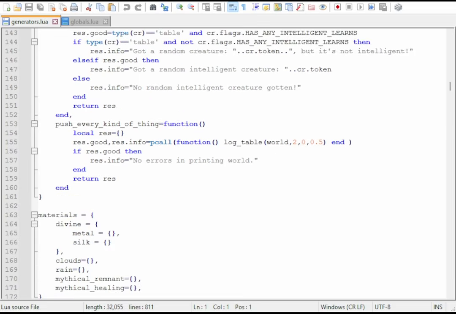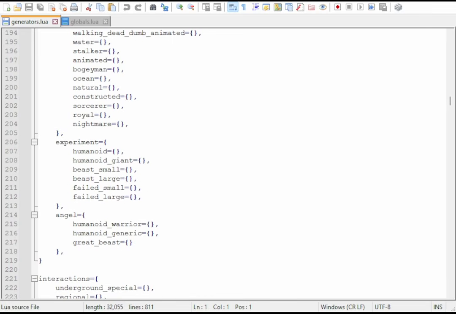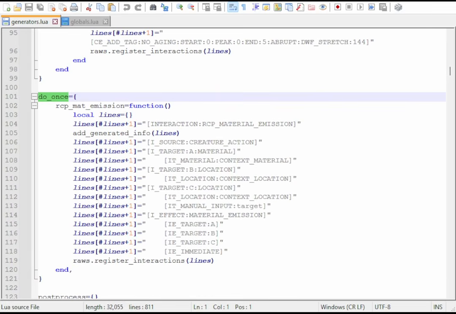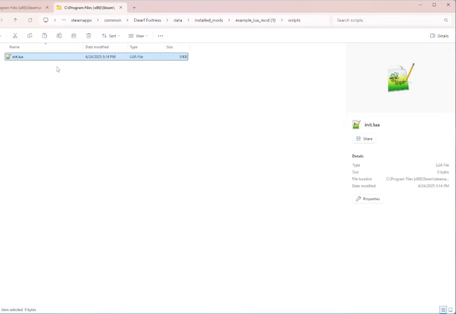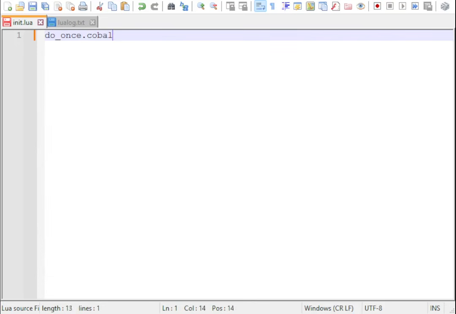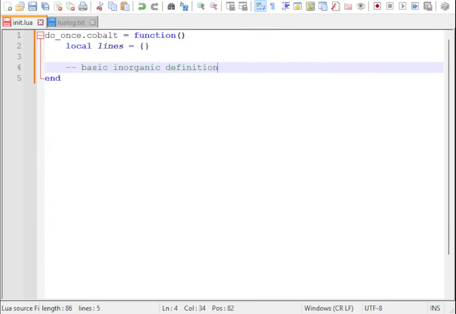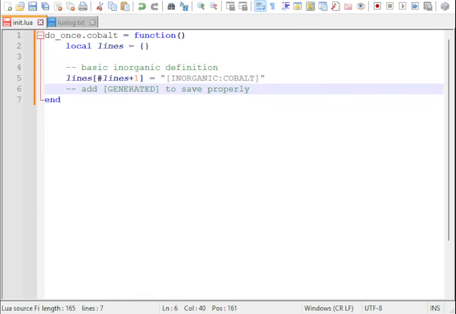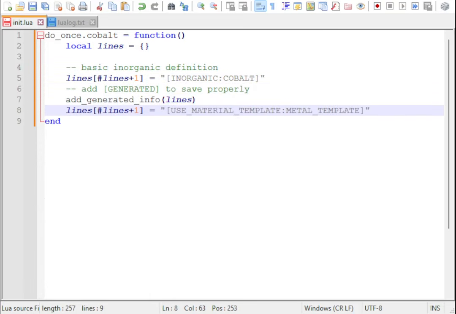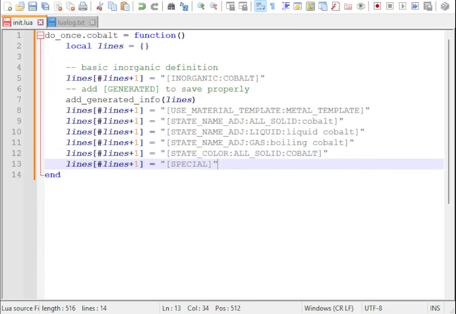Dwarf Fortress's generation script runs functions out of tables in specific contexts. The do once table is designed for modders to add new objects, and all functions in it are executed during world generation. Let's start by making a function in do once. We're going to define lines as a table and start the definition of an inorganic material. Let's call it cobalt. We'll add the generated info. It'll be a metal. It'll be a fanciful shade of bright blue, and it'll be a special material.